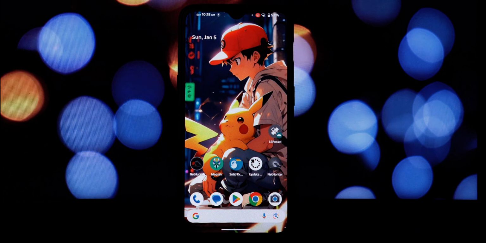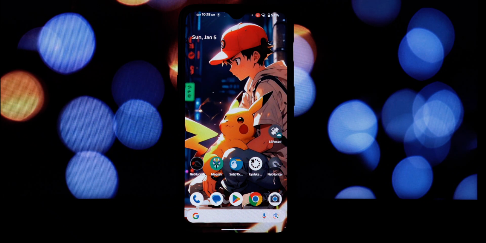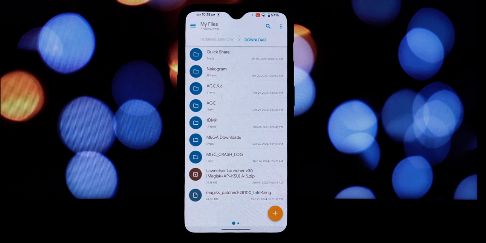Lawnchair is an open-source Android launcher inspired by Google's Pixel launcher. Think of it as a highly customizable version that gives you more control over your home screen experience. It's known for its sleek design, smooth performance, and a wide range of features that let you personalize every aspect.